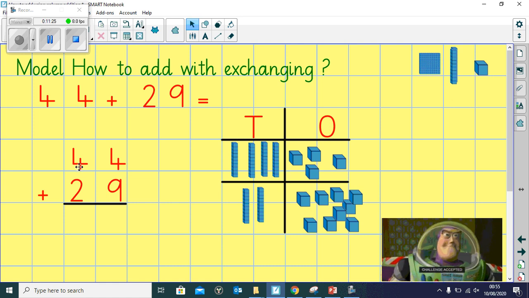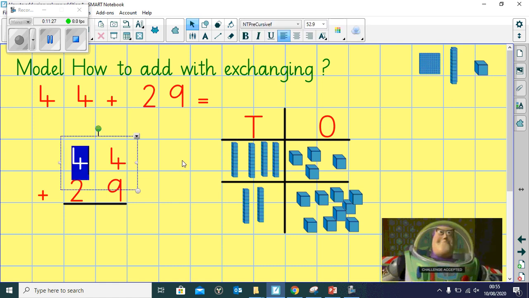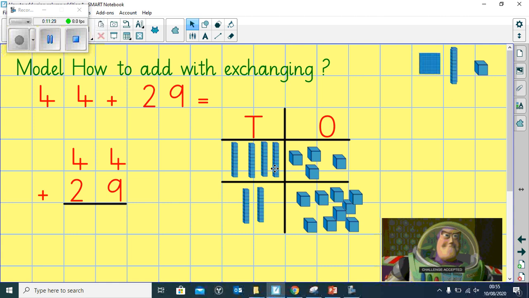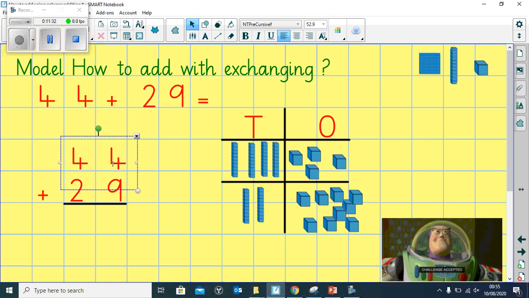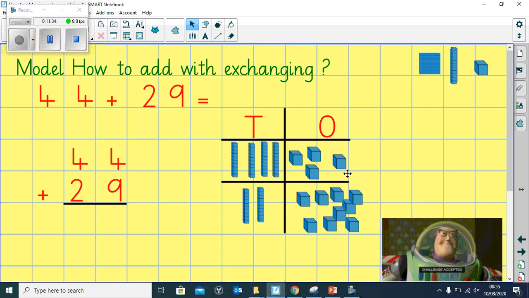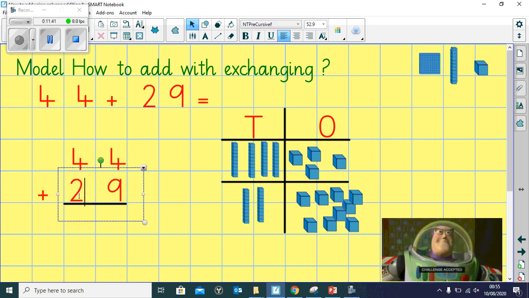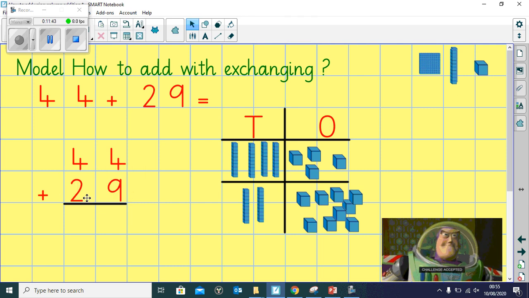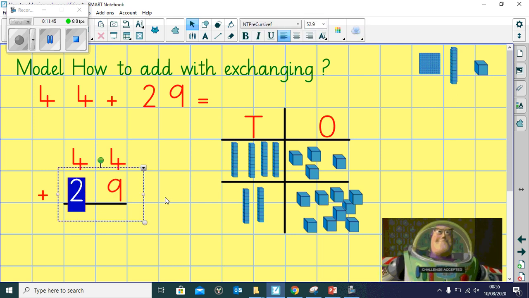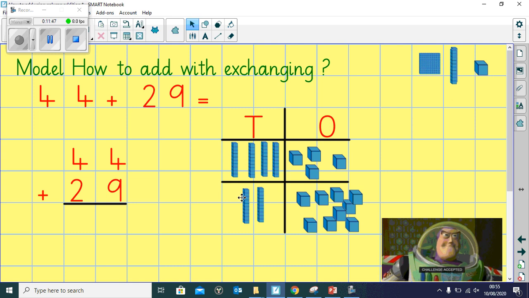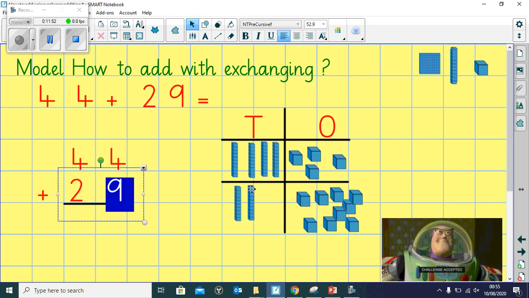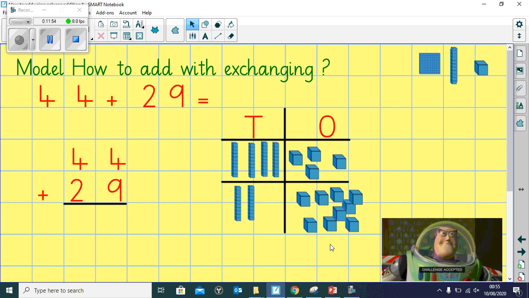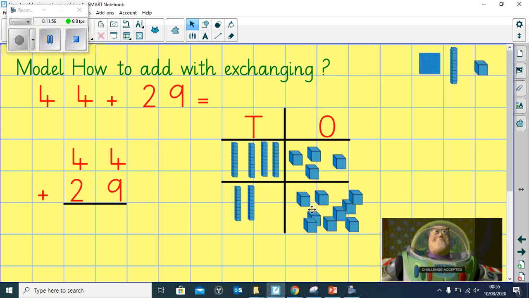So here I've got 4 tens, and I've inserted 4 tens into the grid, and I've got 4 ones. I've inserted my 4 ones into the grid for my number 44. I've then moved on to my second number, which is 29. Here I've got 2 tens. In my grid I've inserted 2 tens. And I've got 9 ones. And here are my 9 ones in the grid.